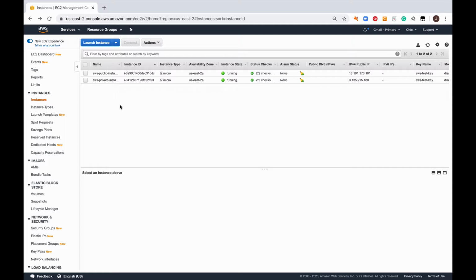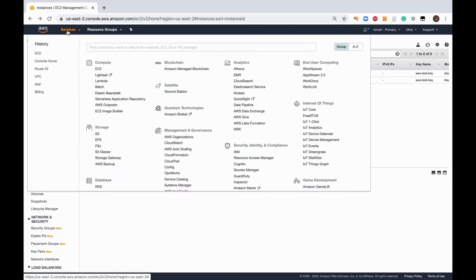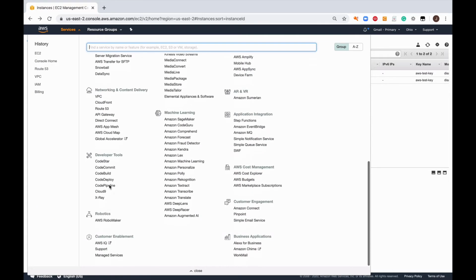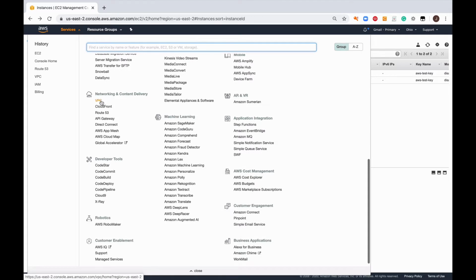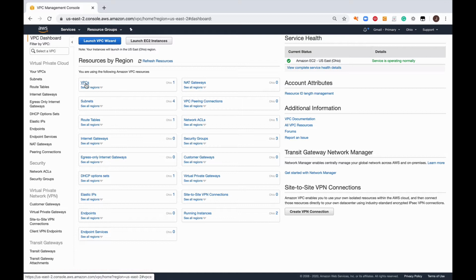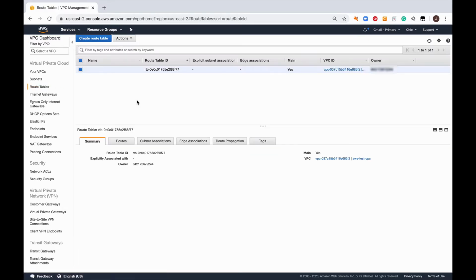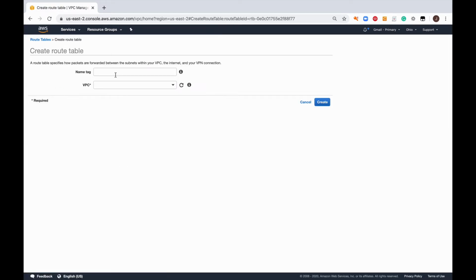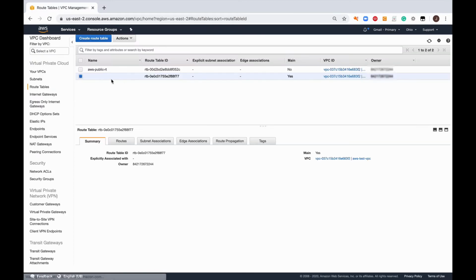Let's go ahead and create two additional route tables here, one for private and one for public. I'm going to come back to services, scroll down to my VPC. On our route tables, I'm going to click create route table, AWS public RT, and associate it with the VPC. Great. And then I'll create one for private.